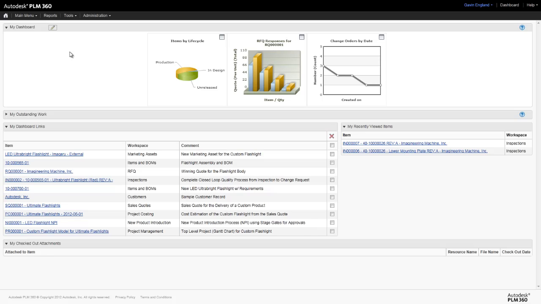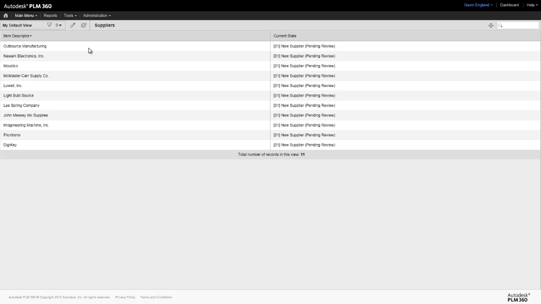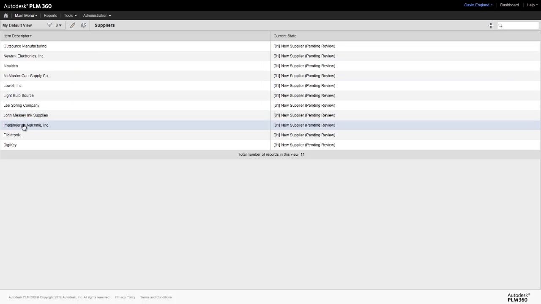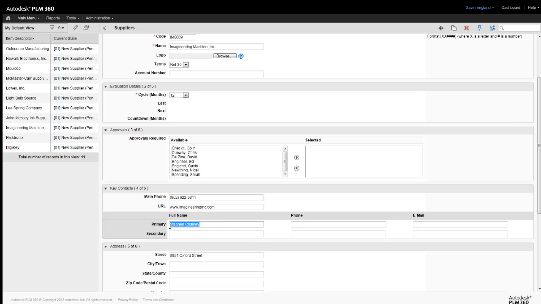So, what happens if this derived information changes? Let's say, for example, that our main contact at our supplier, Imagineering, has left the company and been replaced. If this happened, someone in our purchasing team would, at some point, go to the supplier's workspace and make that change.